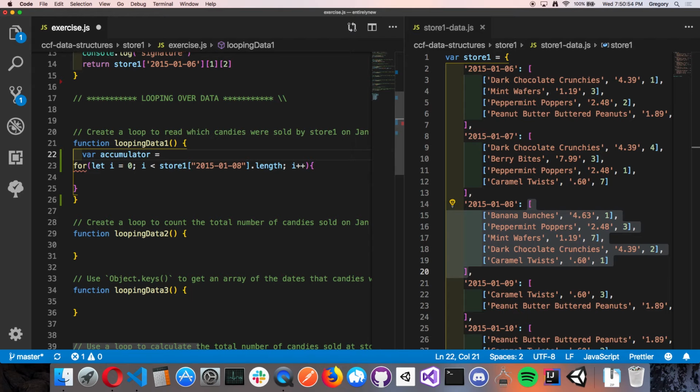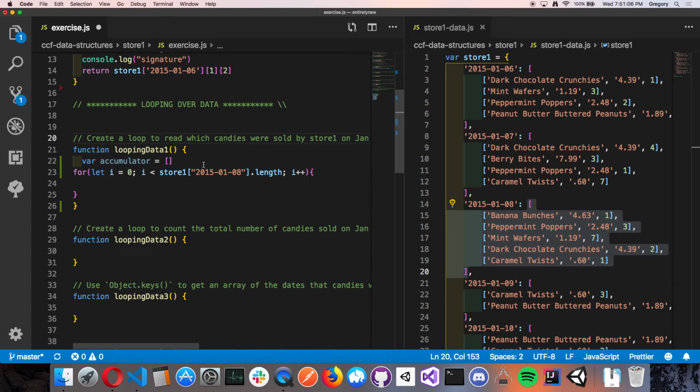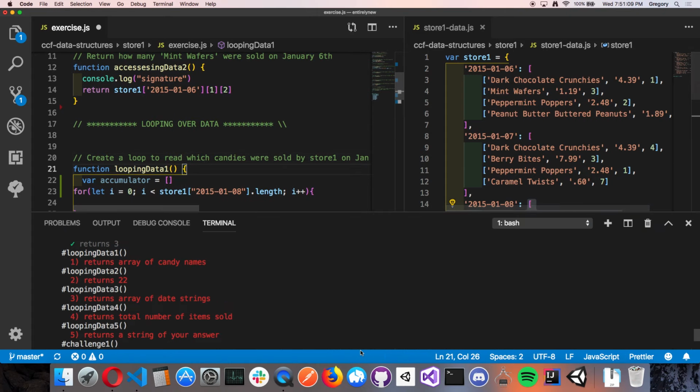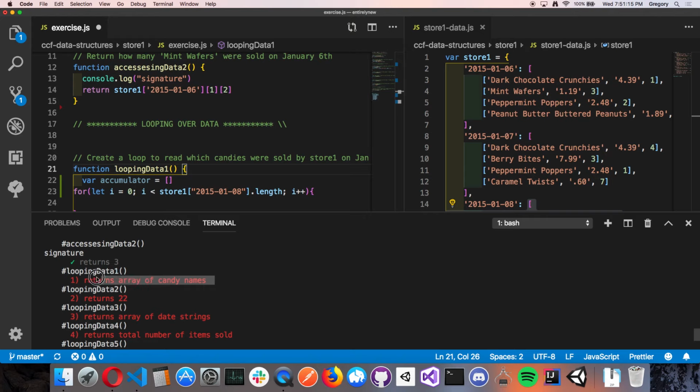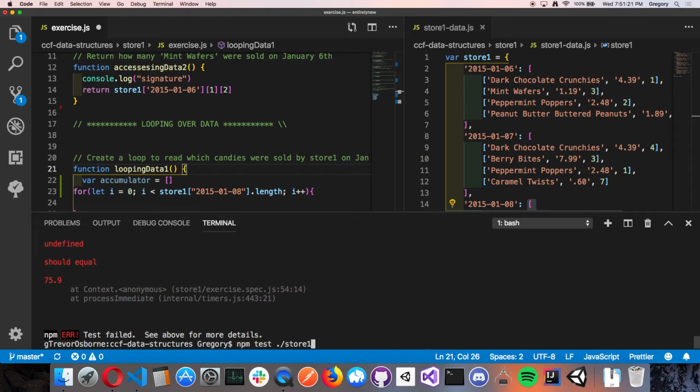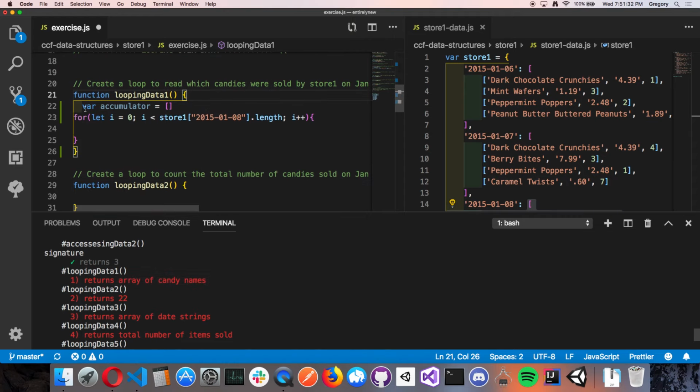We want our accumulator to be an array because this challenge right here explicitly says that we're going to be returning an array. Now again, this is a little vague, so the way that we confirm this is by running this test. It says explicitly right here in this failed test that we need to return an array of candy names. So if you find the instructions to be vague, just run the test, npm test store1, and we can find out exactly what the tests are looking for. We need an array. Knowing that we need to return an array, we can initialize our accumulator to an empty array, because we know that we'll eventually need to populate that array and then return it.